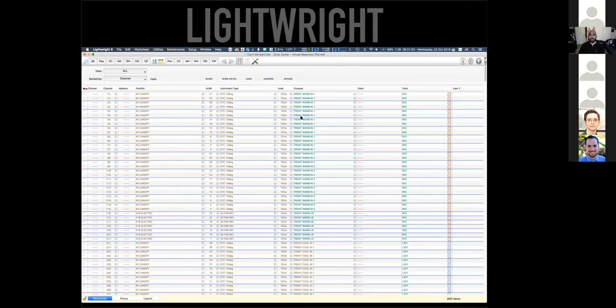Basically, what we use LightWright for is a quick way to manipulate a lot of data at once. Now, LightWright can also generate all of your reports, all of your schedules, all of that stuff. I personally don't use it for that. I use my own paperwork software that I made, that I talked about on Sunday. But I do still use LightWright all the time as a quick way to manipulate a lot of data within Vectorworks.